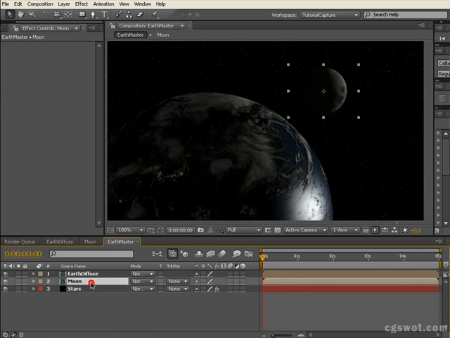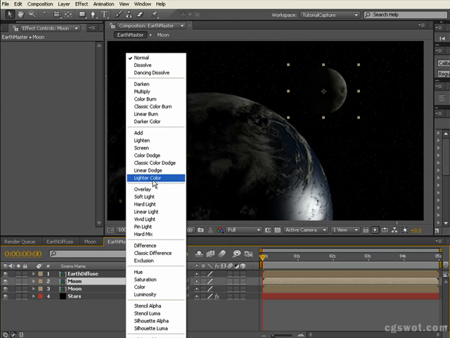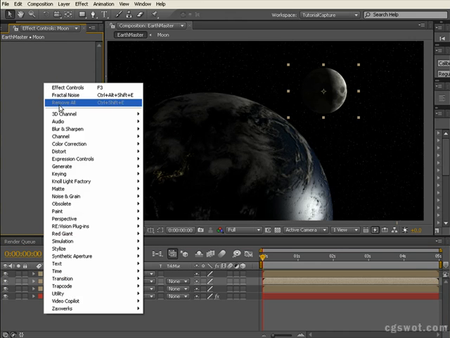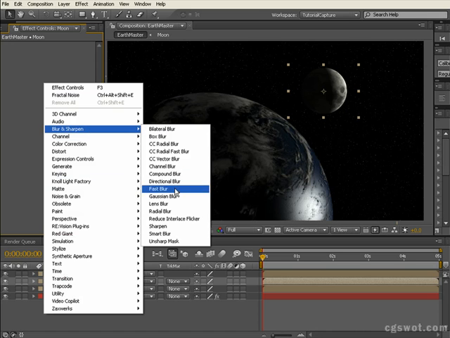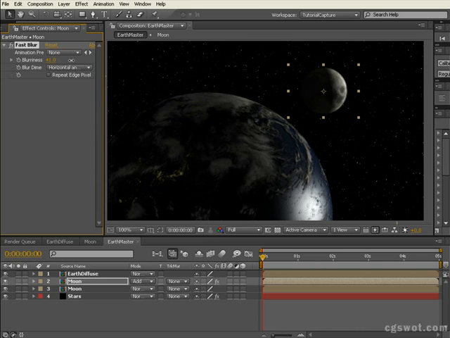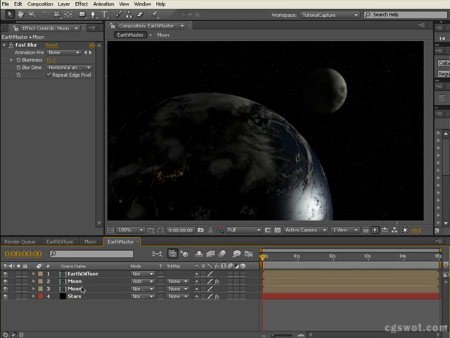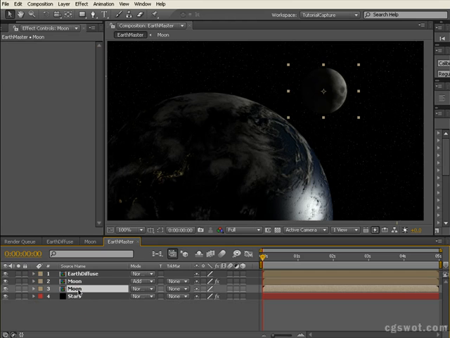Now what we can also do is duplicate the moon layer, Control D, and switch it to an add, and that just brightens it up. But what we want to do is add an effect to that duplicated layer of a fast blur. We'll blur it out a little bit more, something like that. Repeat on edges, and then bring up T and knock back the opacity a little bit. What that's going to do is give us a little bit of an ethereal glow to it.